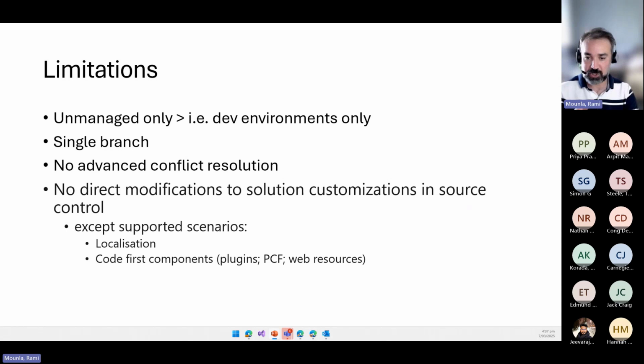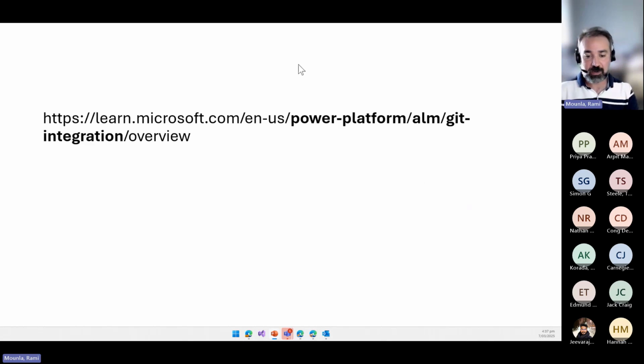Nathan and I and Jiva, in fact, are going to be at the MVP Summit later this month, so in a couple of weeks. Feel free to talk to us, because we're going to be sitting next to the product team and giving them that feedback. So the last slide is just some documentation that is available. Don't worry too much about the full URL.